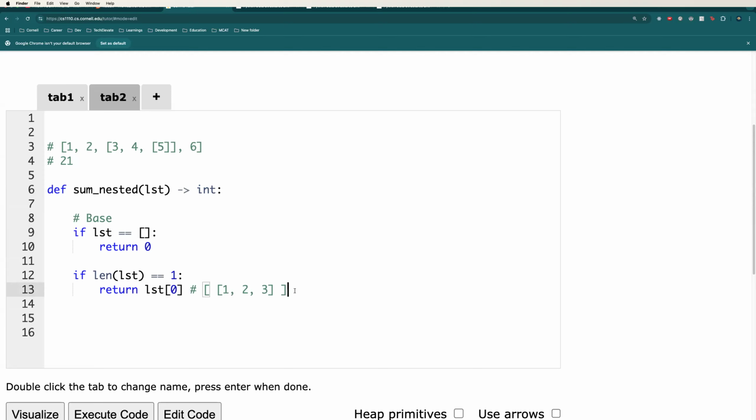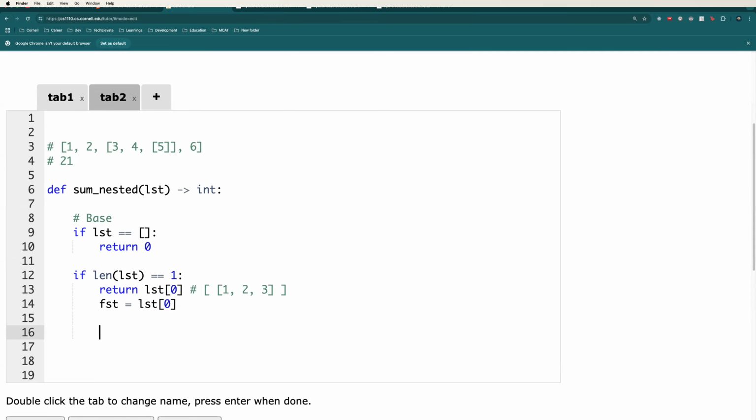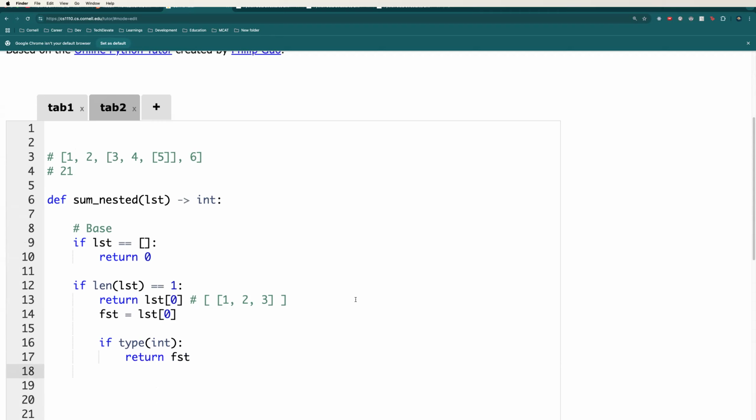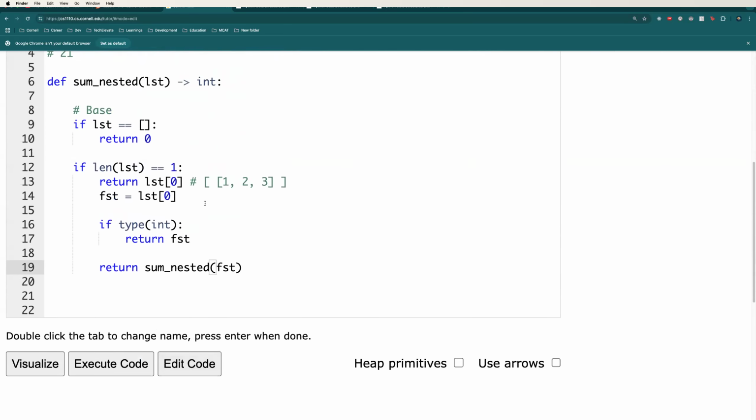But I can still do some magic here. If it's 1, let me check the type. Let's get that first index, let's call it first: list index 0. If the type is an int, we're back to that same old case, so I can just return that value. If it is not, I'm going to return sum nested on first. So then I'll end up calling the function again.